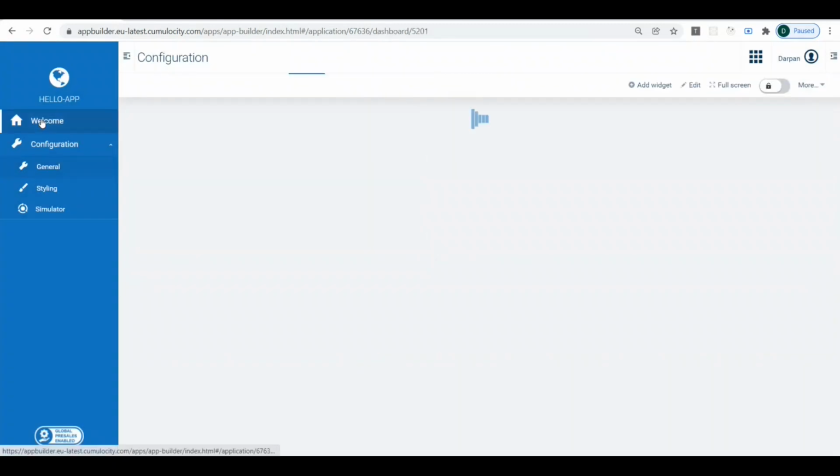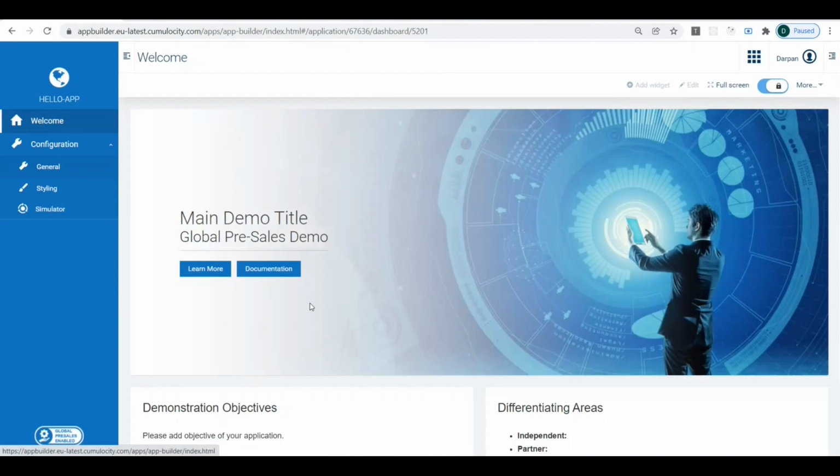So my welcome page is available. This is basically a template. I can customize this based on my requirements. I can change these logos and titles, and I can even remove or add more widgets here. I can provide some basic description of this Hello app.